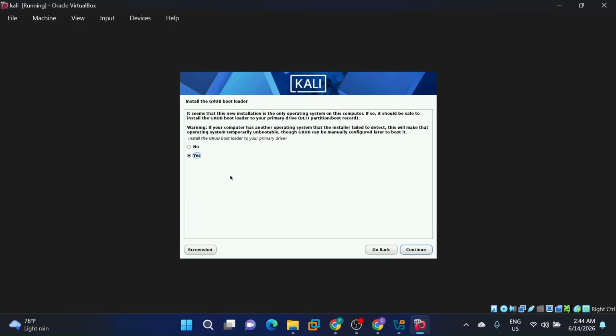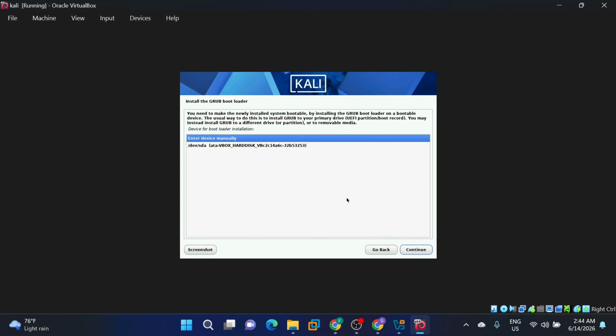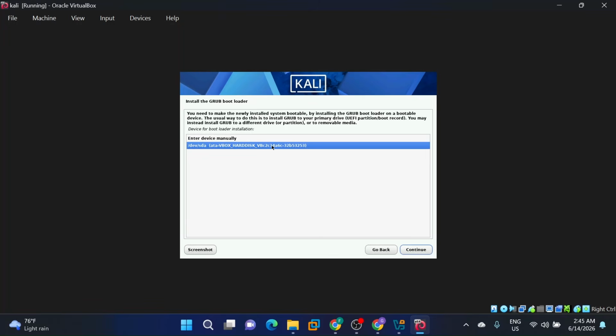Now is to install the bootloader. It's already toggled to yes, but if yours is not toggled to yes, please bring it to yes, select yes and continue. At this point, you have to select a device. So you click on the dev SDA name. Yeah, you click on that option and you continue.